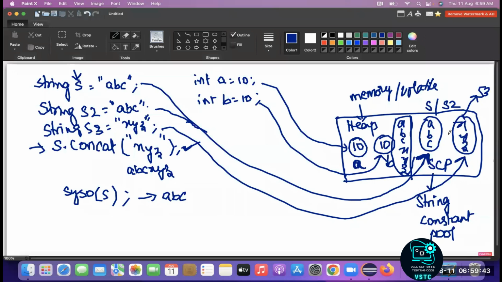If you are performing any operations on that string, those results will be stored in the heap memory. It will not change anything in the main content. Whatever you have declared initially, there won't be any change to this content. On top of that, if you are performing any modifications like concat or replace or substring, whatever methods you are trying to access, all the changes will be stored in the heap memory only. It will not affect the main string. The main string will be stored in the SCP, the string constant pool.